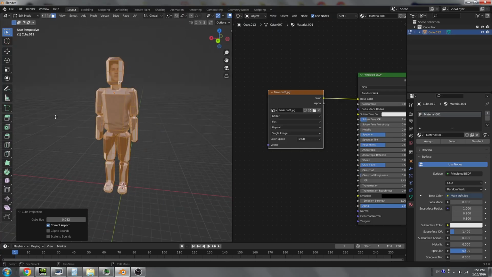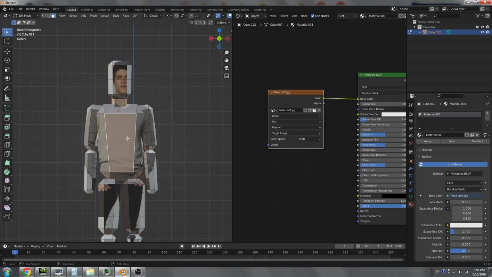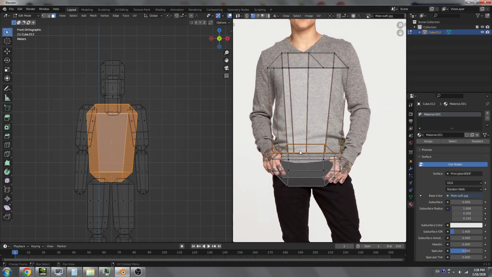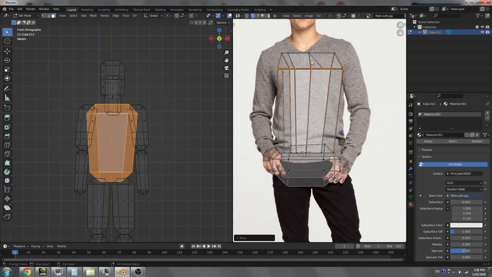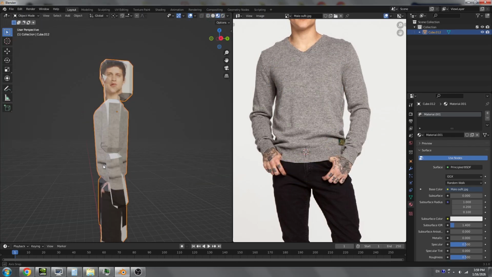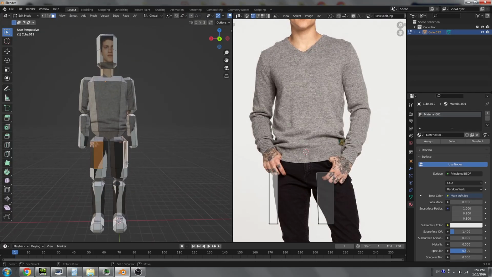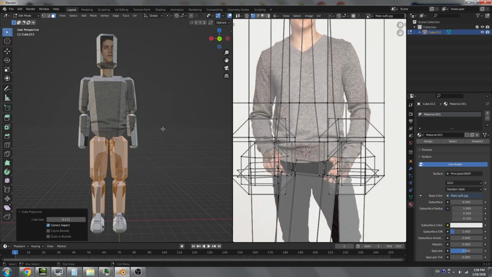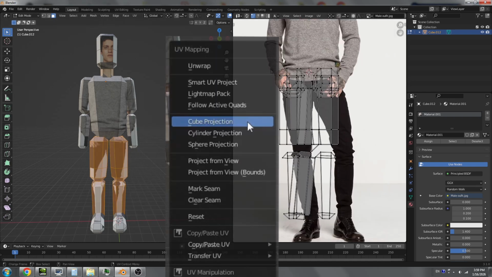Anyway, it doesn't matter. So what we have here is our basic character model, and we have this texture of this dude, and basically I'm just going around and selecting each body part and cube projecting them. So we just did the torso. We're going to select the legs. Once again, U on the keyboard and cube project.